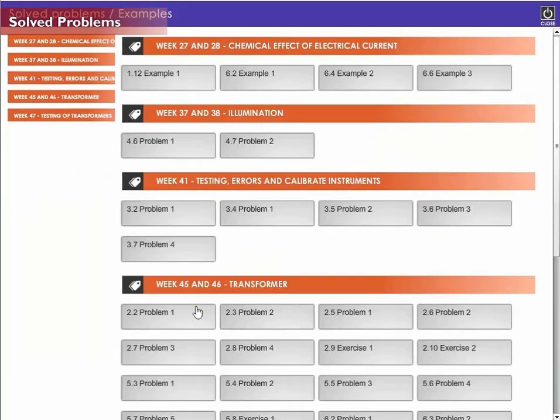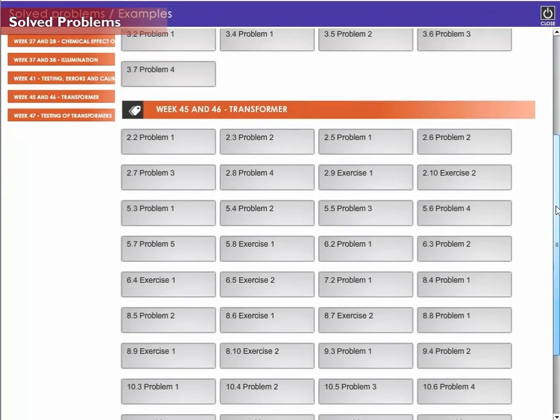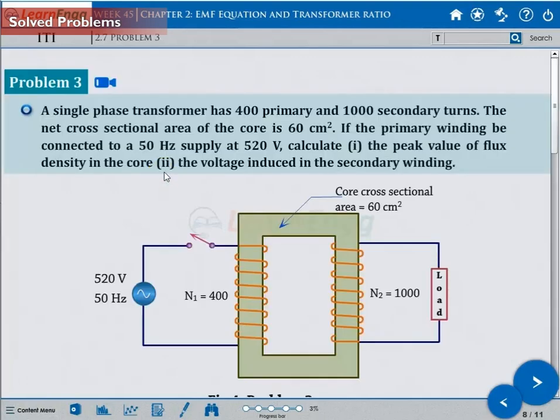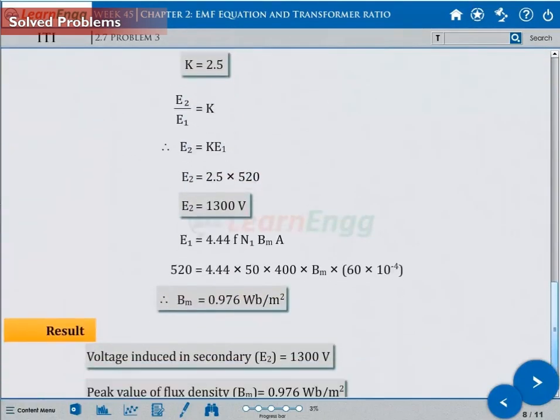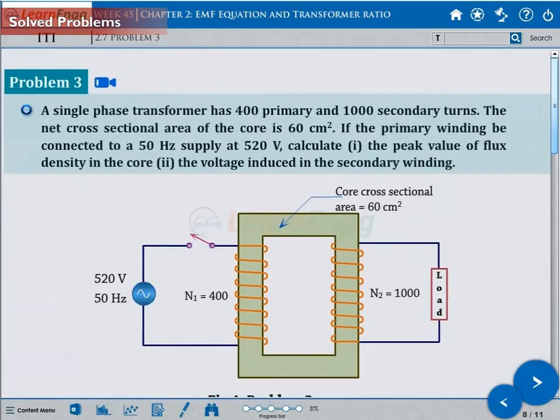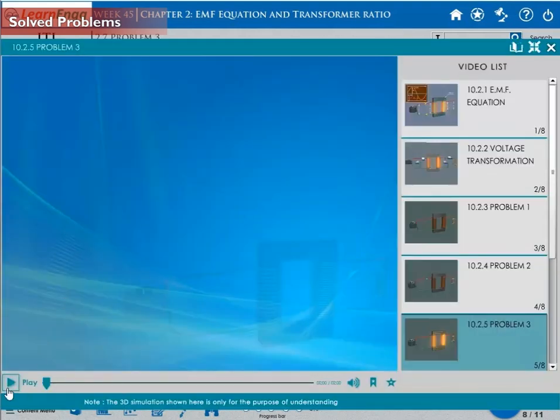Many problems are solved step by step with all the finer details and provided with suitable 3D or 2D demonstrations for real-life application of given data.